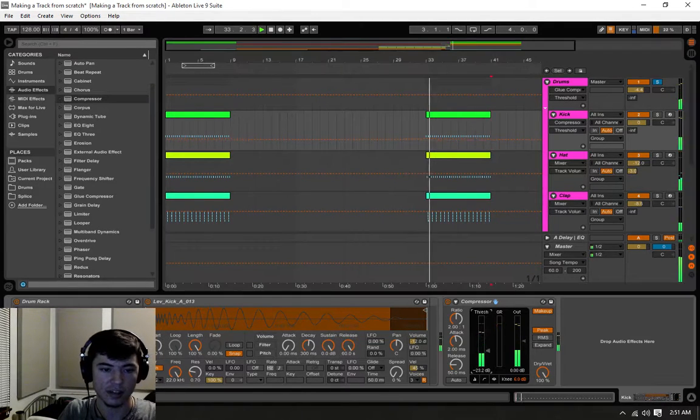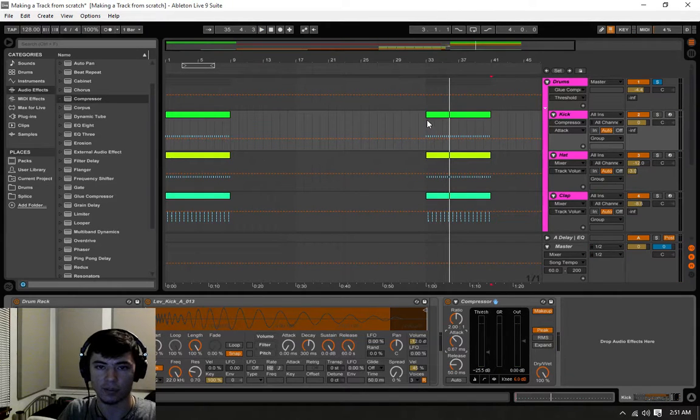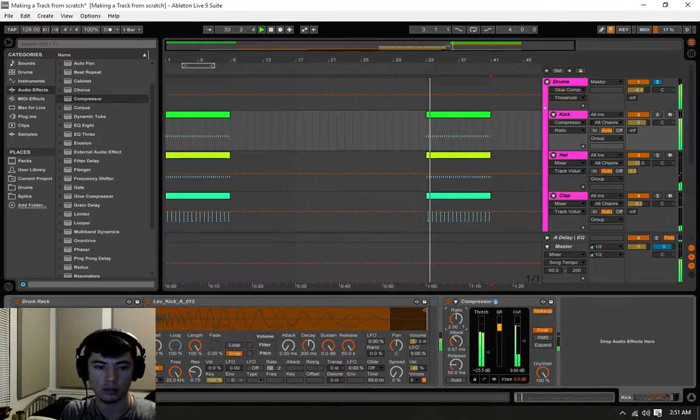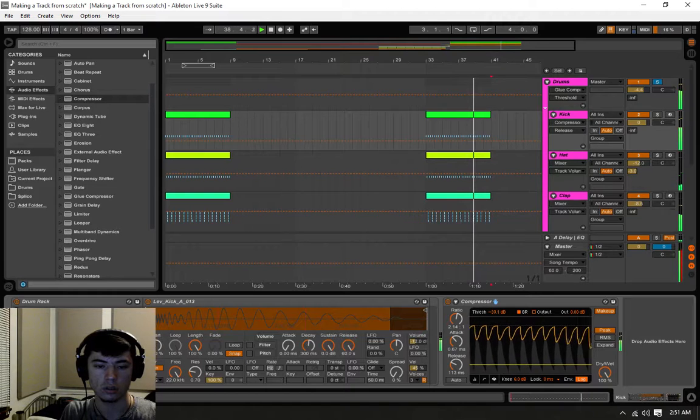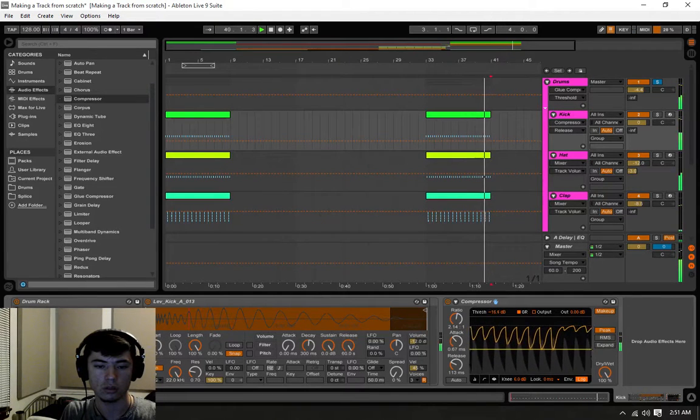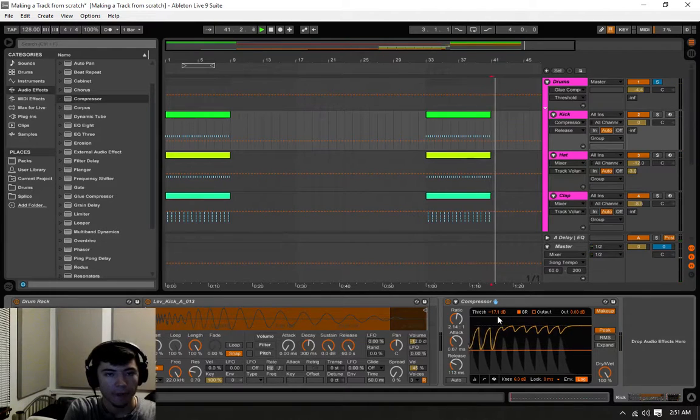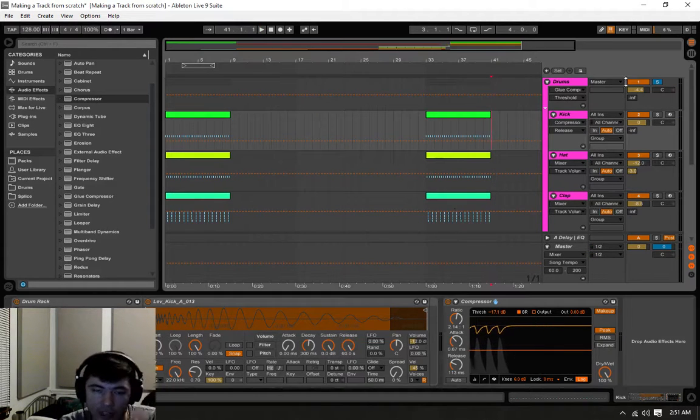So if we set the threshold low, and we want the attack to be high, but we don't want it to be too high, so we get the initial thwack of the drum, but we don't get all that excess. So we only want it to hit and then cut off. So I turn the attack a little bit low. I think that might be fine for now.